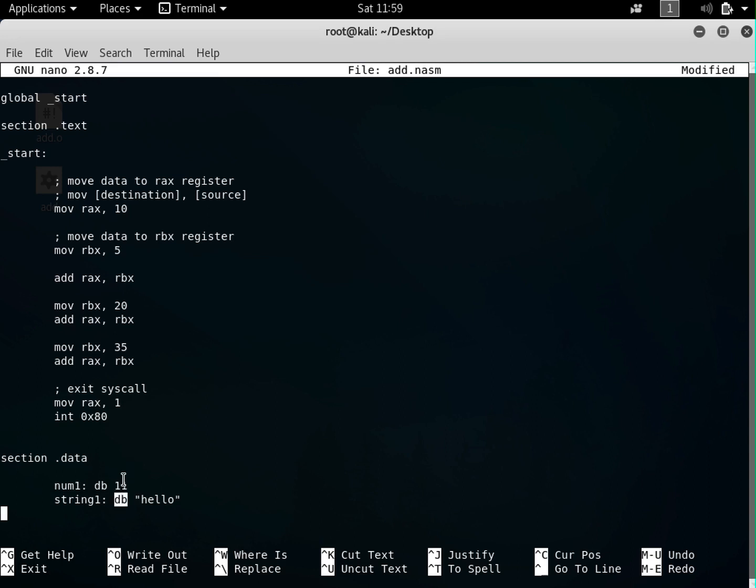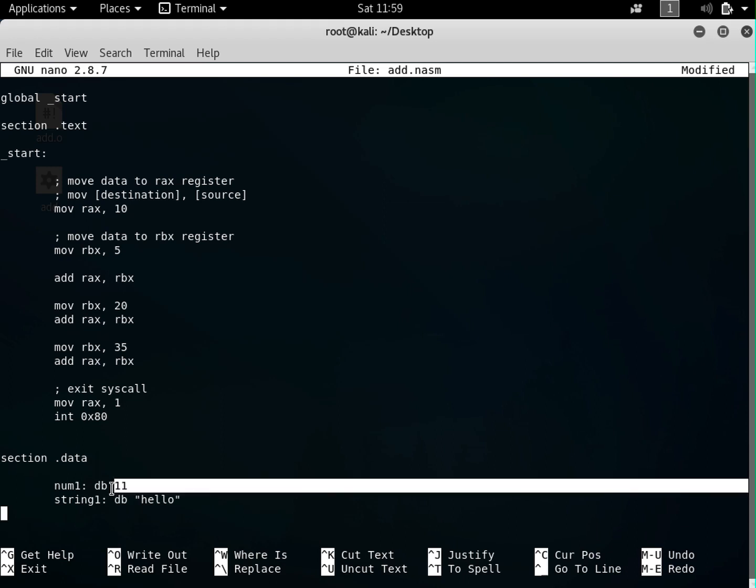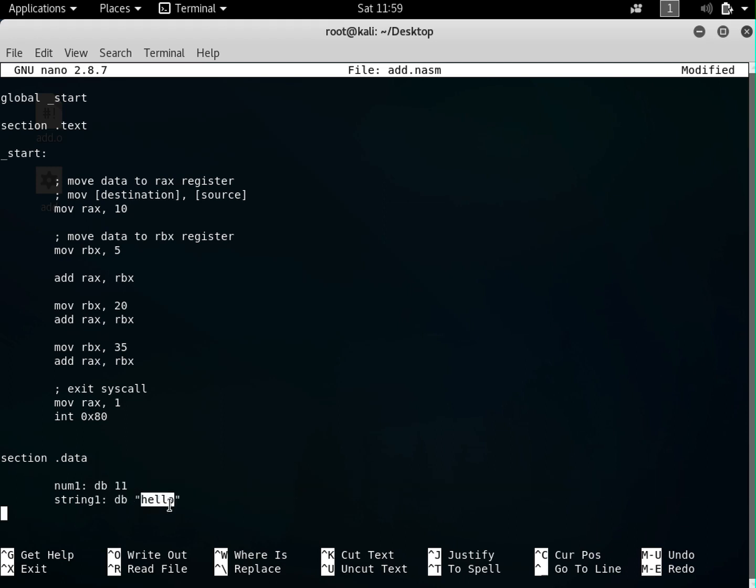Don't worry about this for now. In assembly language we have things like bytes, which is 8 bits or 1 byte, and then we can also have words, which are 16 bits or 2 bytes. We have double words, which are 32 bits or 4 bytes, and then we have quad words, and then we have double quad words. Don't worry, I will explain that in the next tutorial. For this one, just understand that this DB stands for bytes. So we are saying store this as a byte and also store this as a byte.